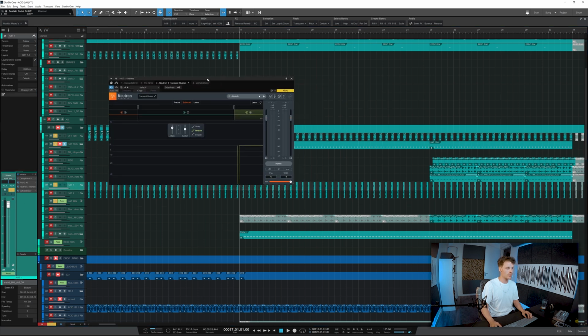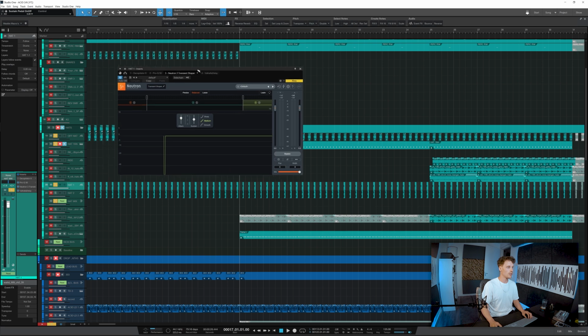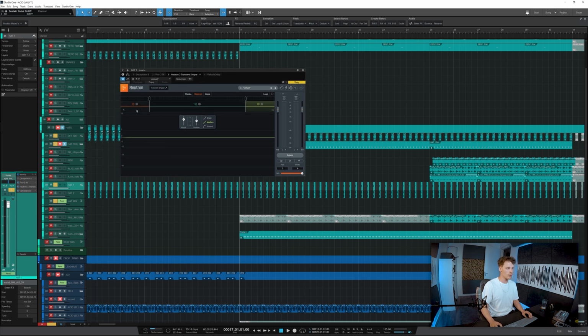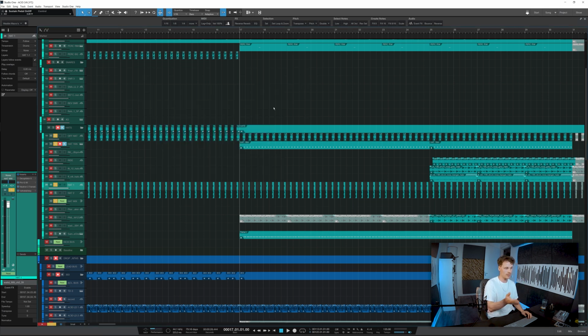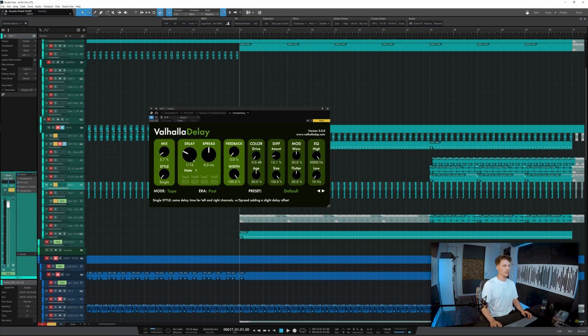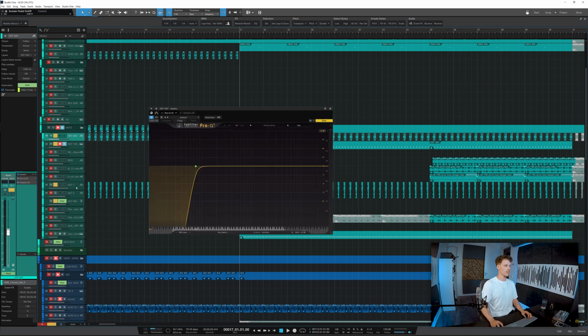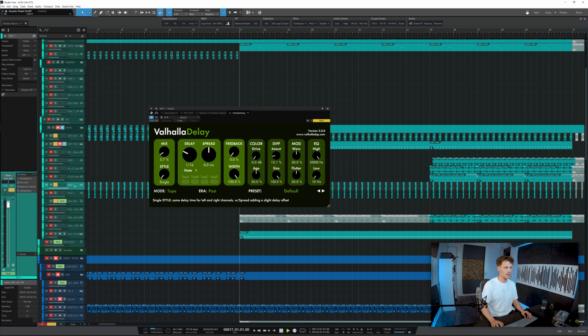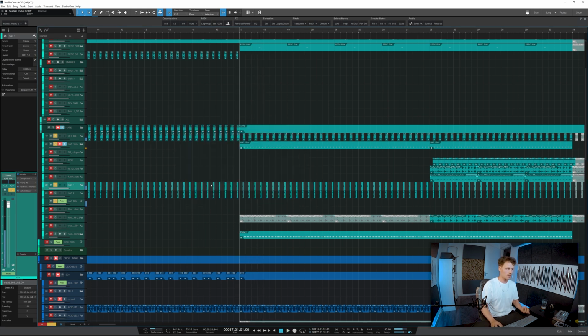This trick is interesting because this is Isotope's Neutron transient shaper, which is a multiband transient shaper. And basically what I'm doing is in the high end I'm pushing the attack a little bit, so it gets more clicky and more attack to accentuate the offbeat that the hi-hat is playing. And then I'm using a delay on 1/16. So if we play this, you can actually hear slightly, just slightly. That's hat number 1.